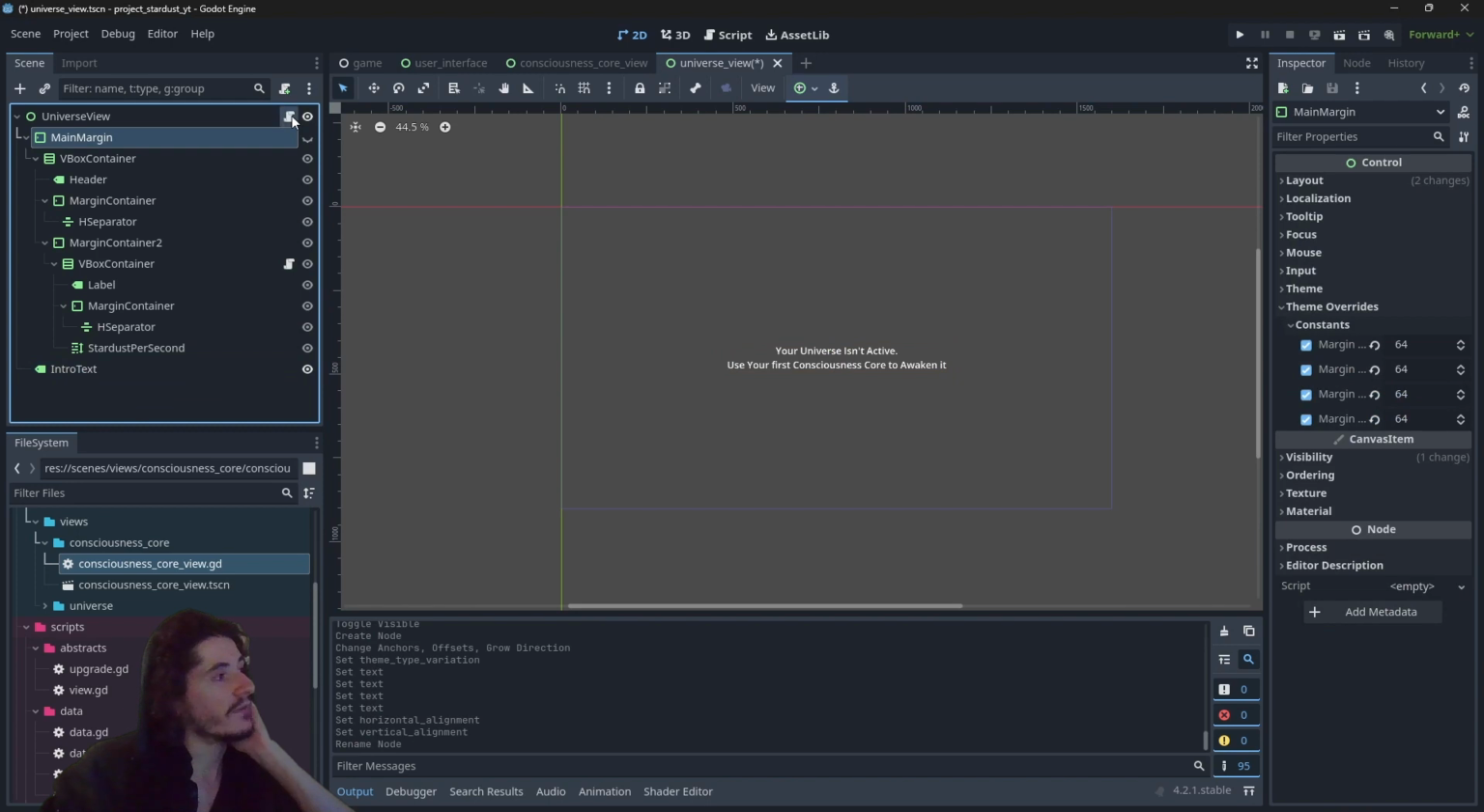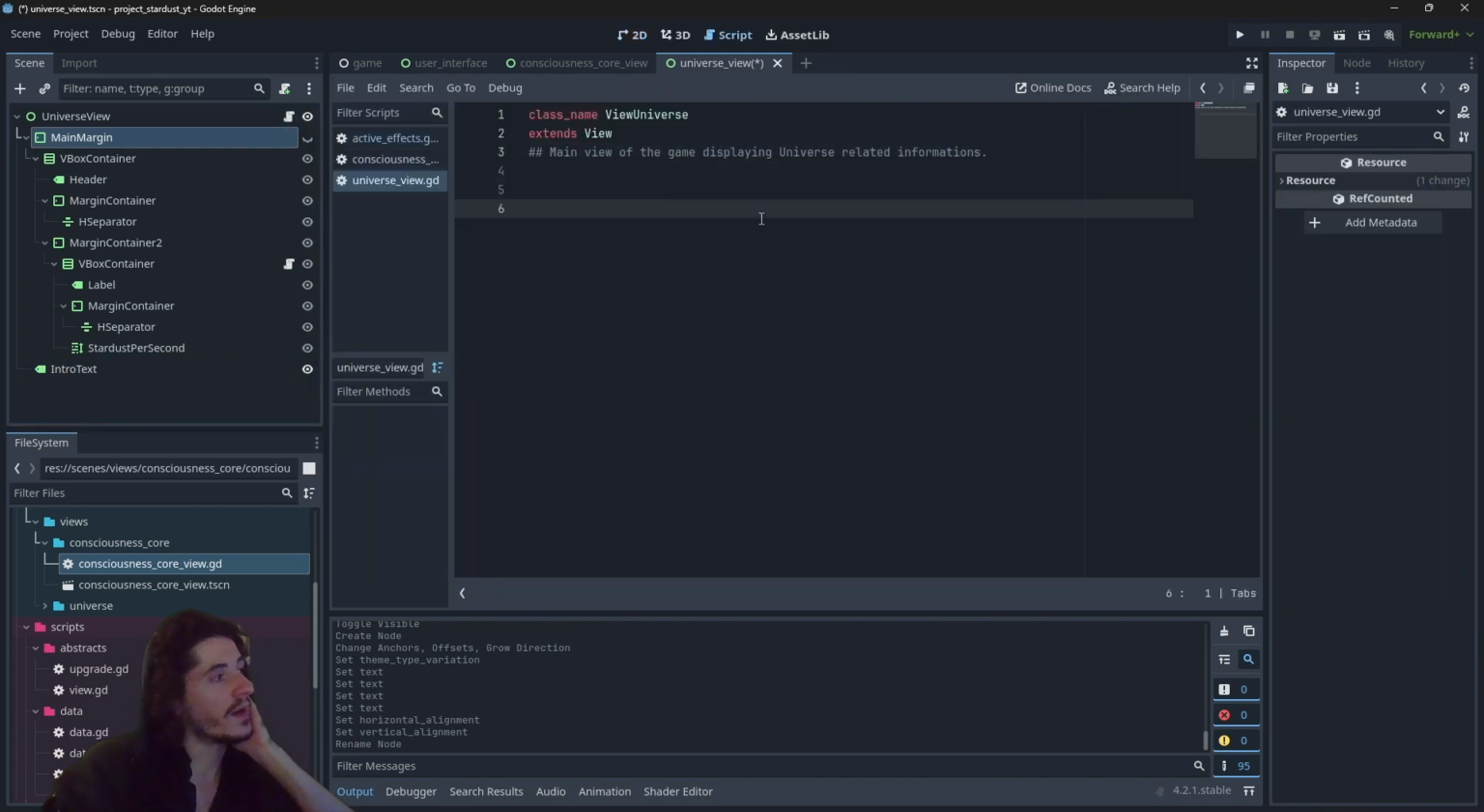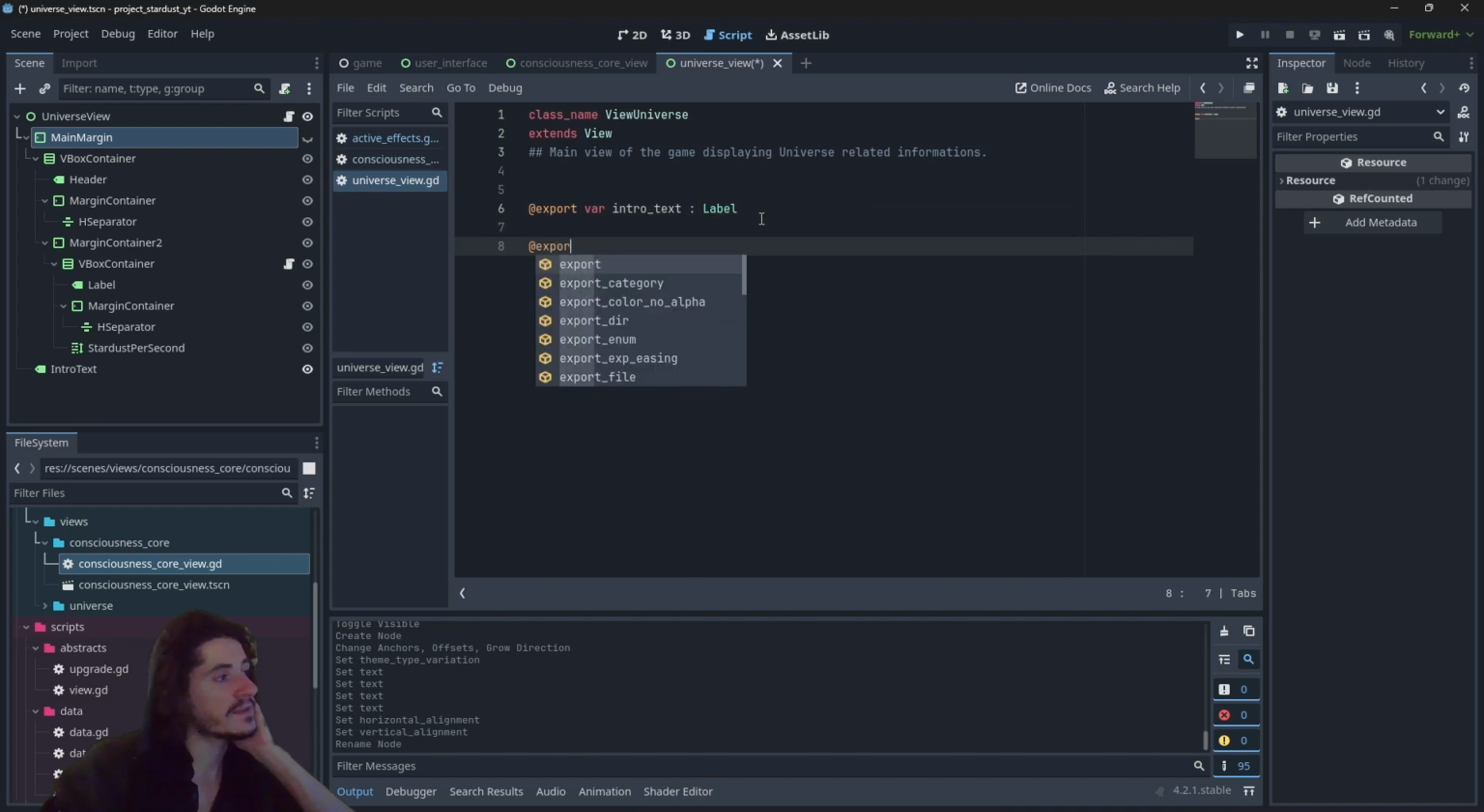So now that I have renamed both my variables in my nodes, I can create two variables in my ViewUniverse script, right? Which are going to be intro text and main margin, which is going to be here main content.